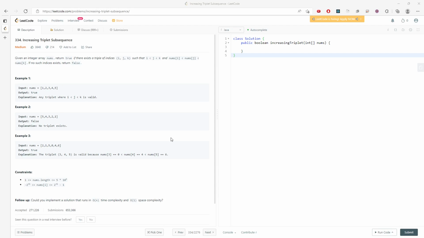Alright, so let's talk about the increasing triple subsequence. You are given an integer array nums. You have to return true if you can fulfill the constraint. And this constraint is pretty straightforward.